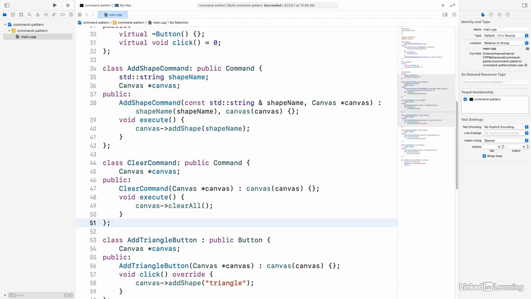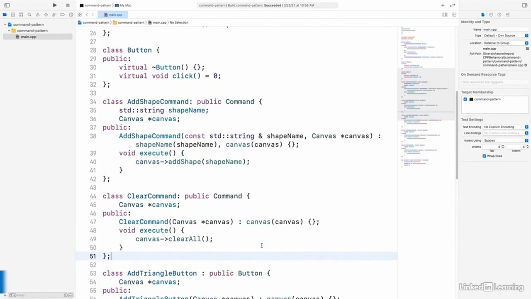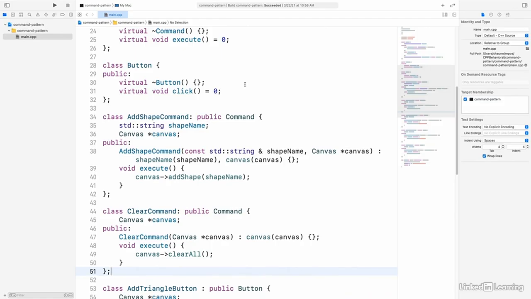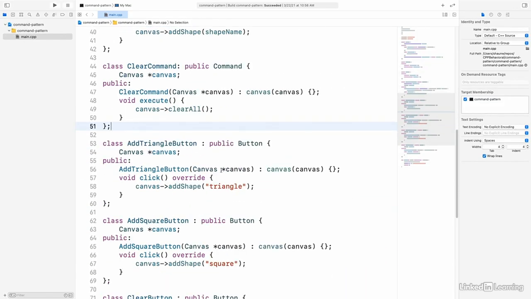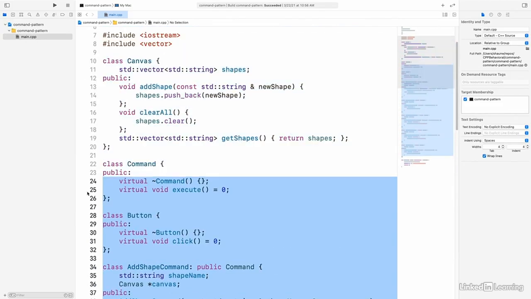buttons that we've defined. So now that we've got the two commands for our application, what we're going to do is delete our button subclasses and convert our button class, right, our button superclass here, over to use the command interface. All right, so let's delete our add triangle button, add square button, all of these other button subclasses.